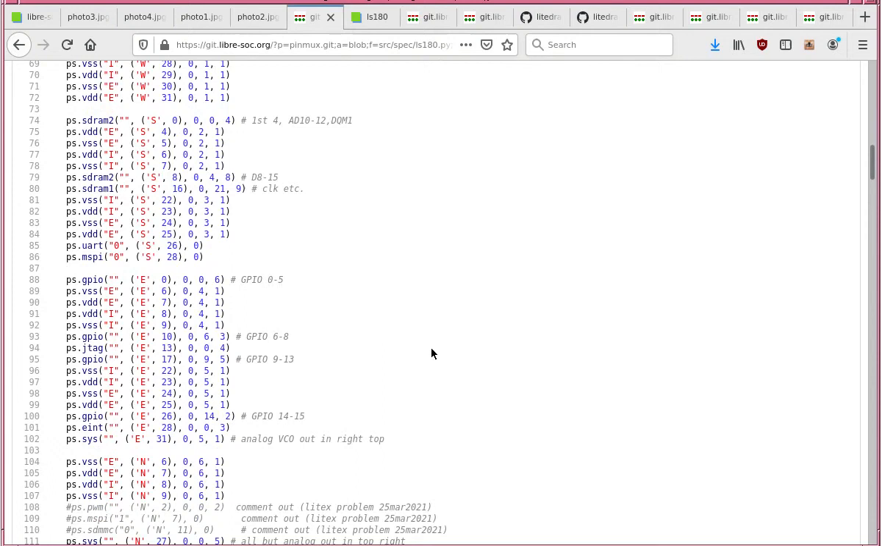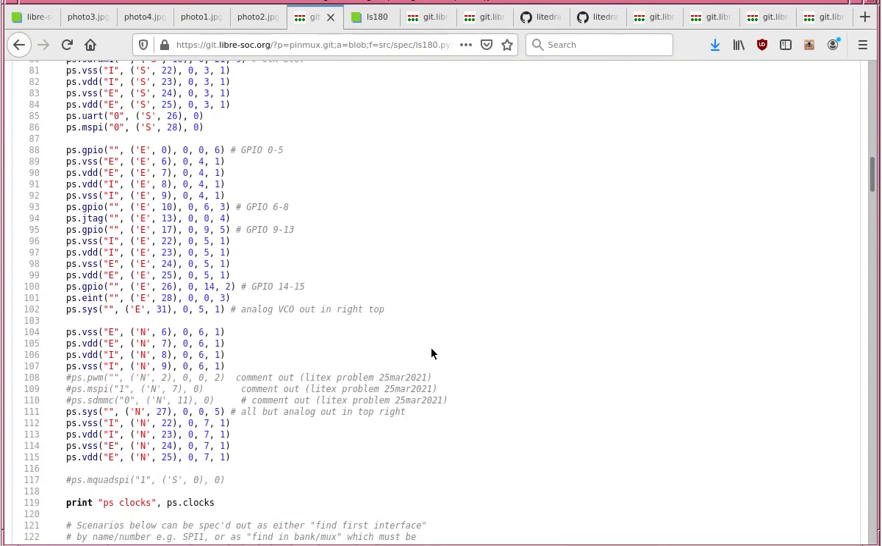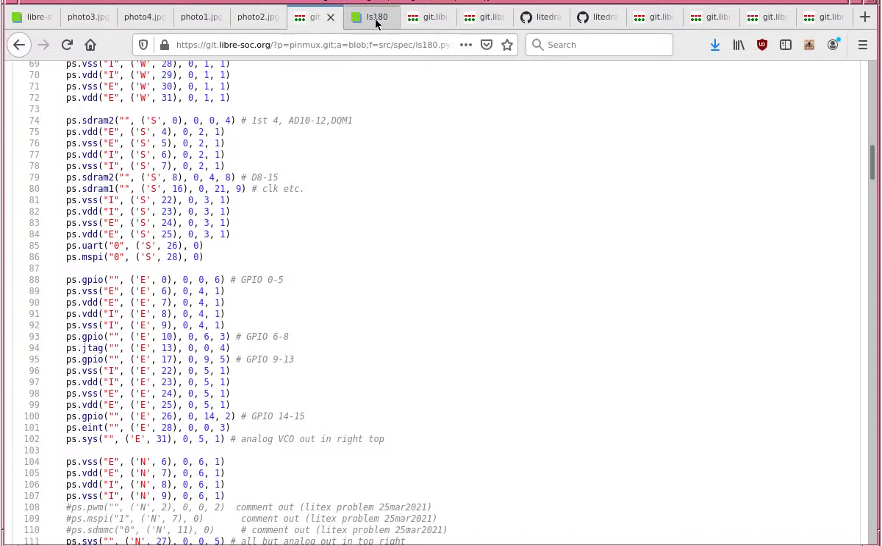So this program, software engineer, remember, this program auto-generates a JSON file. That JSON file is picked up by other programs, including LiteX, including the JTAG boundary scan, and including Coriolis 2.